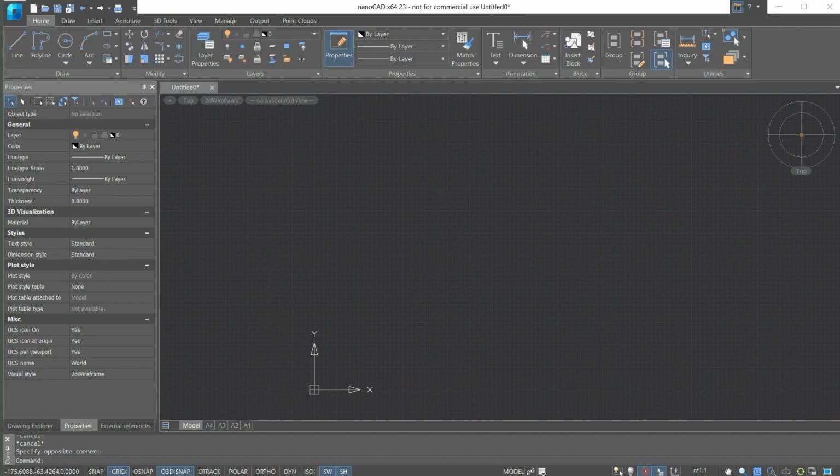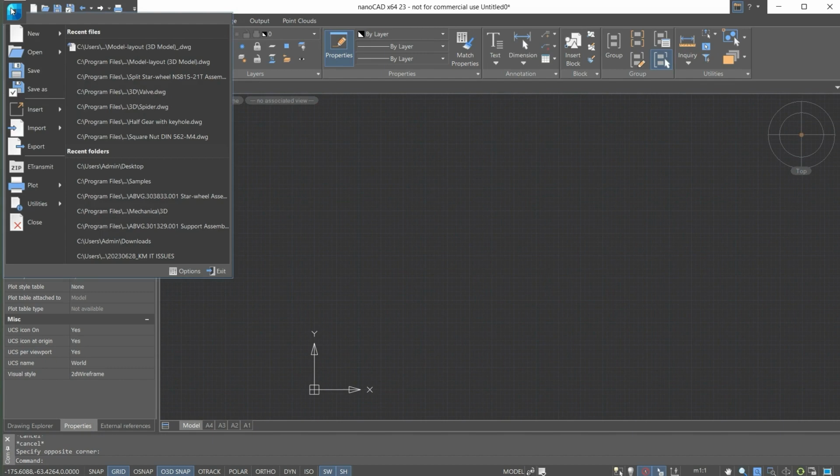Next to the Quick Access Toolbar, there is the nanoCAD button with the program's logo. It provides access to the file management commands such as plot and utilities. It allows you to create, open and save documents, essentially performing the same actions as those on the Quick Access Toolbar. Additionally, it displays lists of recently opened files and folders. To open any of these files, simply click on it.